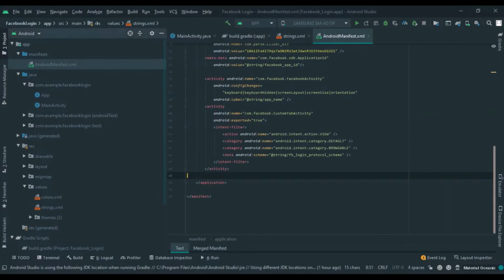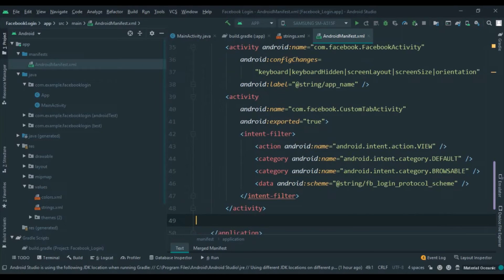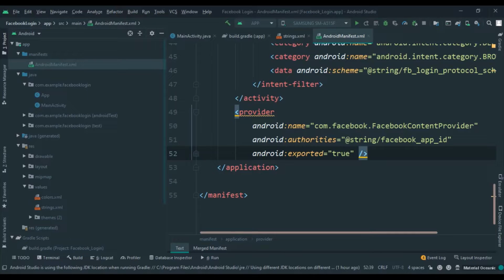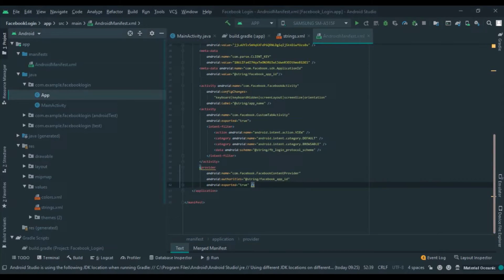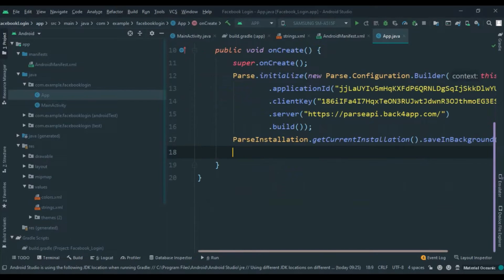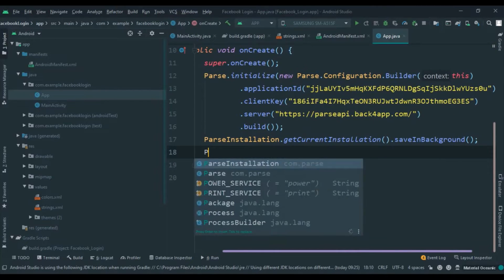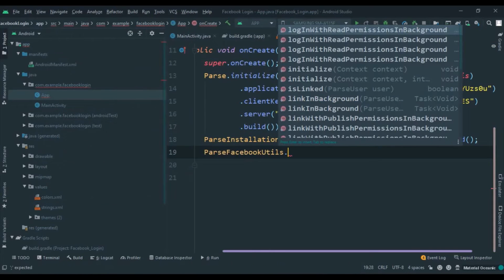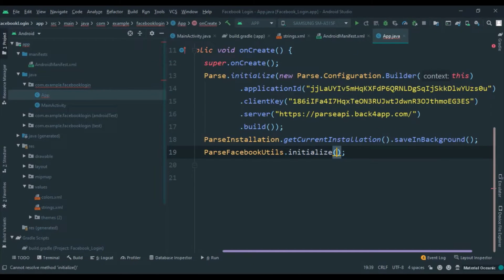Now go to AndroidManifest.xml file and here write this following code. In your Android Studio project, in the Java file called App that extends Application you created to initialize Parse SDK, in its onCreate method, right after the Parse initialize, write ParseFacebookUtils.initialize and pass the context.